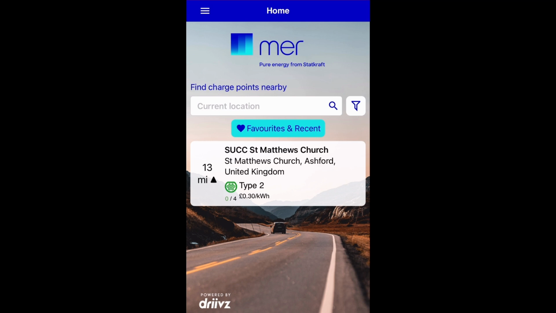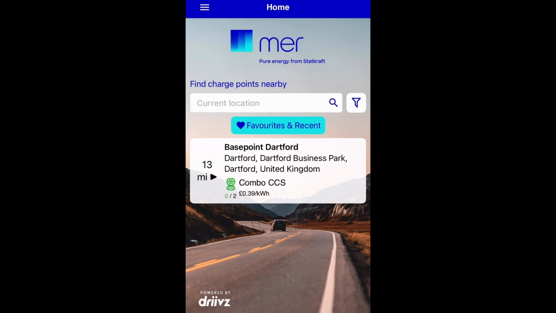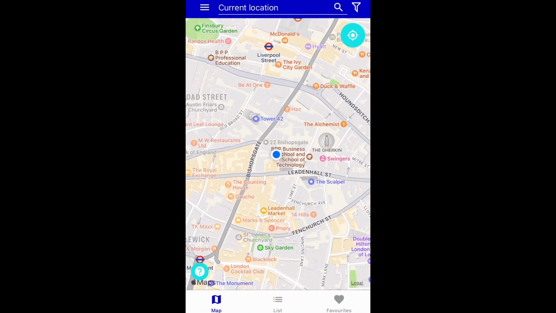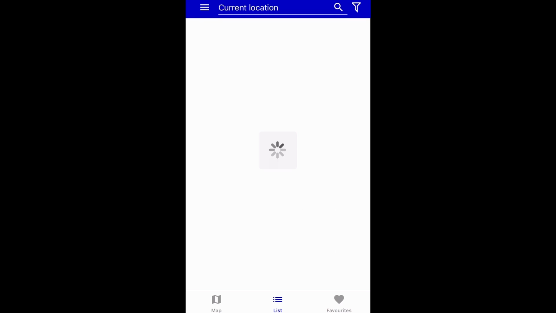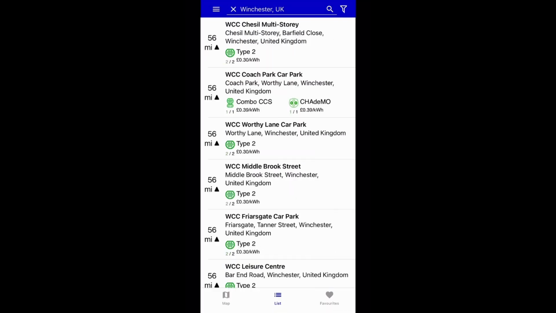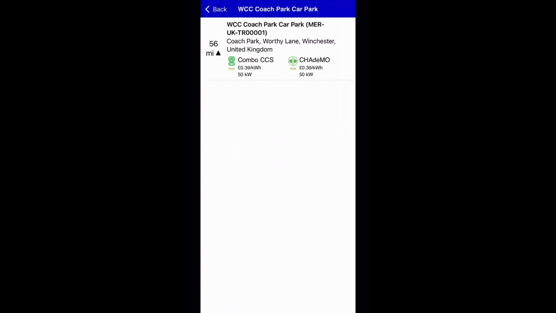The closest available charge point to you should appear on the homepage and you can also enter your current location. Another option is to click on Find a Charge Point. There, you'll find a map view of the chargers around you, or you can also choose to view them as a list view.